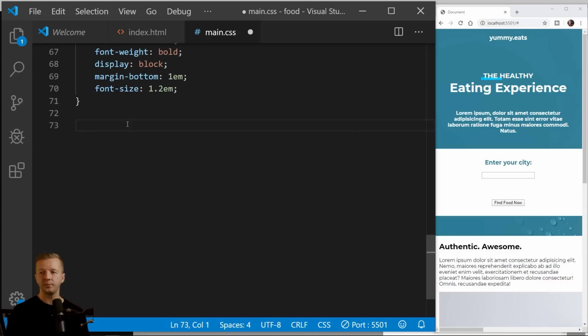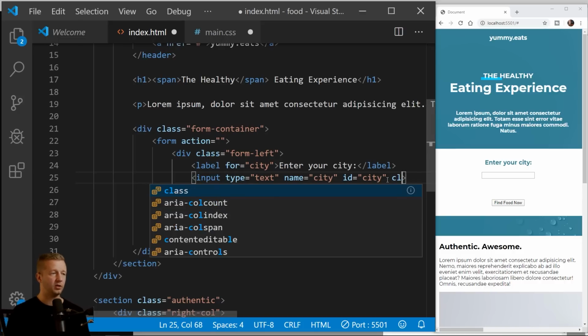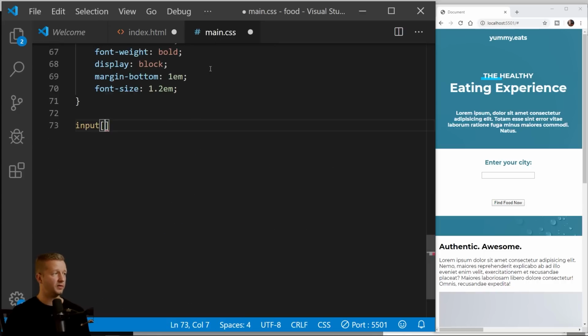So we're going to say input, and then we're going to put in something new you haven't seen before. There's different types of inputs, right? So we have an input right here of type text and input of type button. The way we can target this, you could specify class on this, by the way, like putting class equals whatever. But me, I'm just going to keep the HTML as minimal as possible, which is a good goal. And we're going to use a different type of selector.